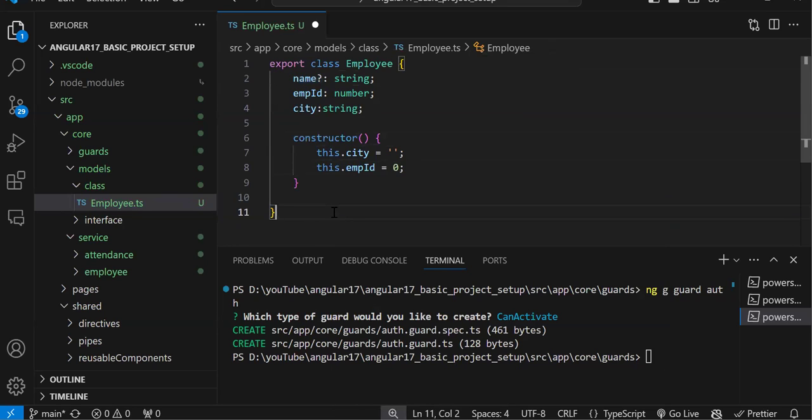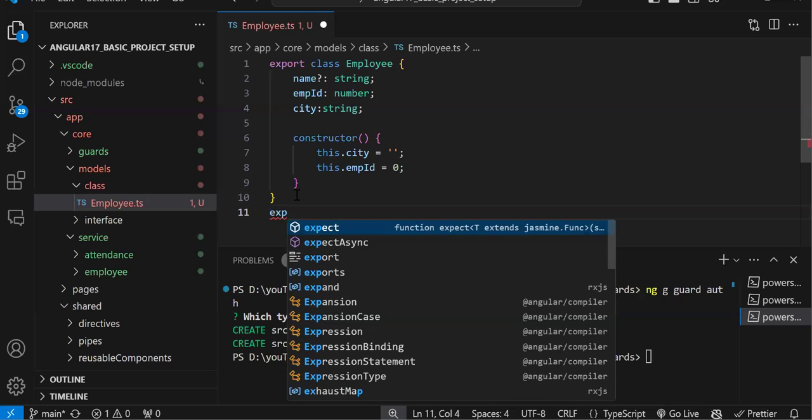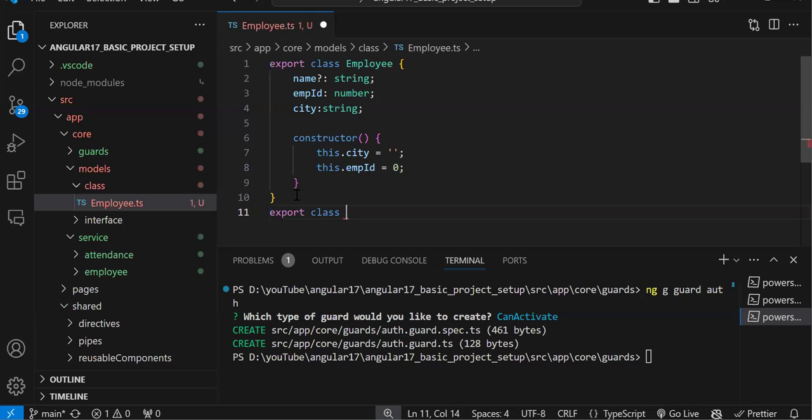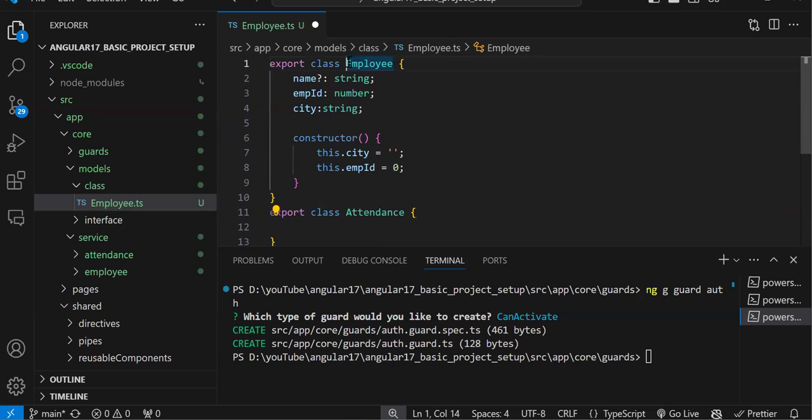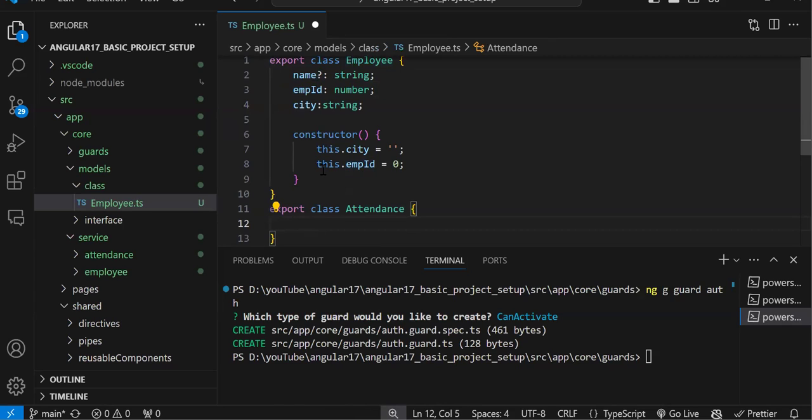Got it? Now we have created one class over here. You might get the question, can we create only one class in this particular file? No, you can create as many as you need. Export class, let's say Attendance. Naming convention: when you are creating a class name, try to start the class name with a capital. Whenever we create a variable, we start it with small, right? But when it is a class, try to start it with a capital. So in a single file also, you can create all the classes you need. But if the number of classes is going to increase, create a separate TS file, just to categorize again.